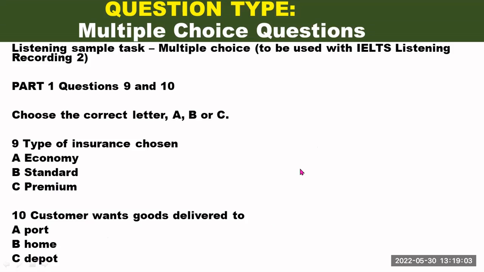So here you can see that the audio actually disclosed the answers. The respondent chose premium, the highest. They say, "We go for the highest, all right?" Then he wants the goods delivered to the port. So you heard that clearly in the audio, and that is exactly what you need to do.